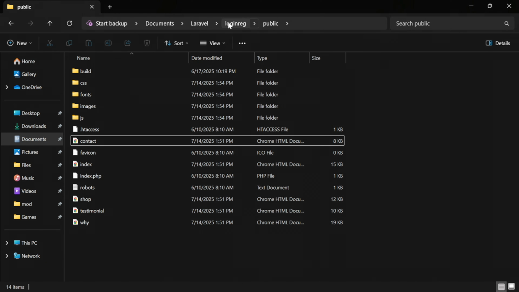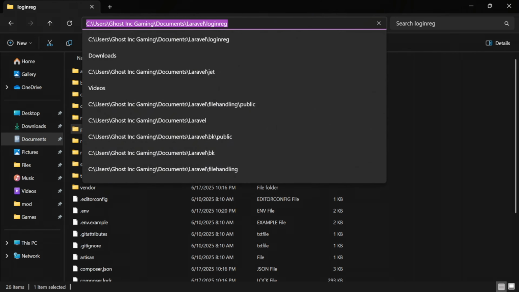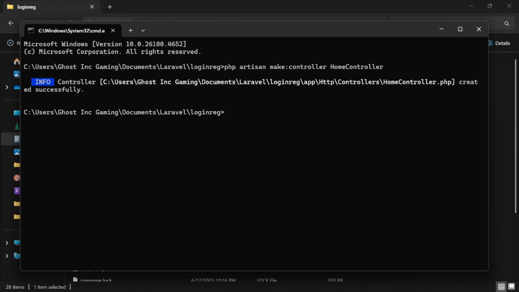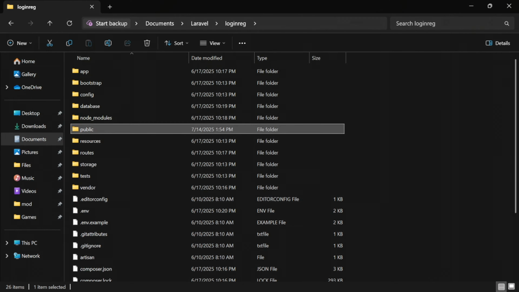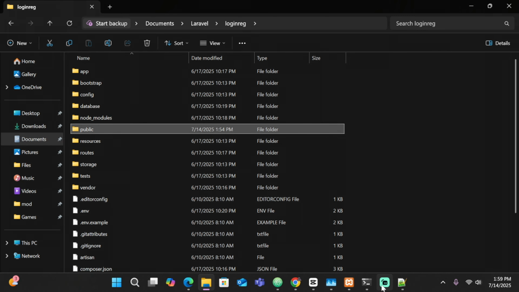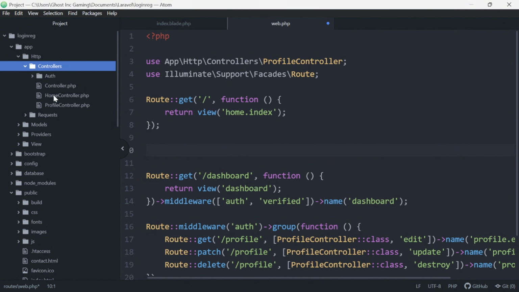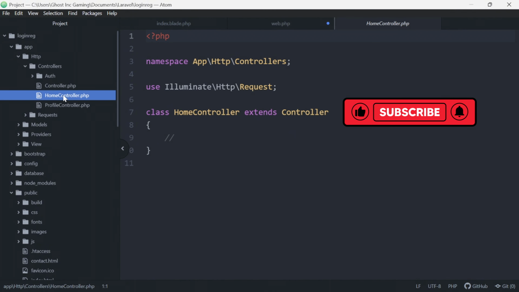So inside here, CMD, php artisan make controller, and let's just call it HomeController. Voila, our controller has been created, meaning that now when we come back to our folder, we should be able to see our controller over here, which is empty.